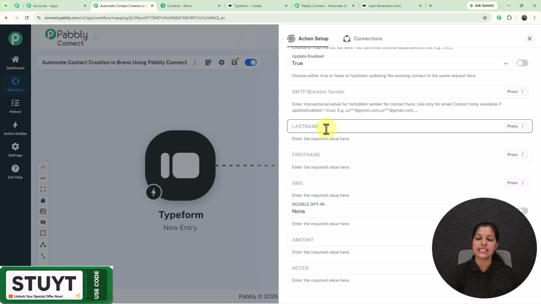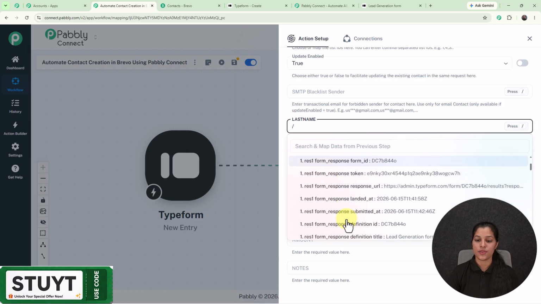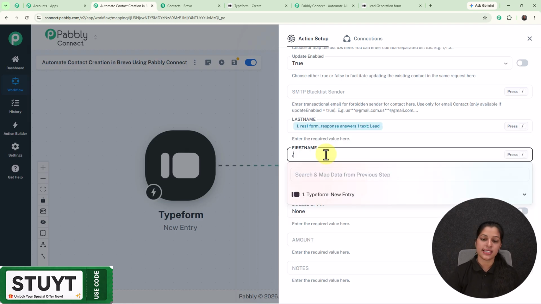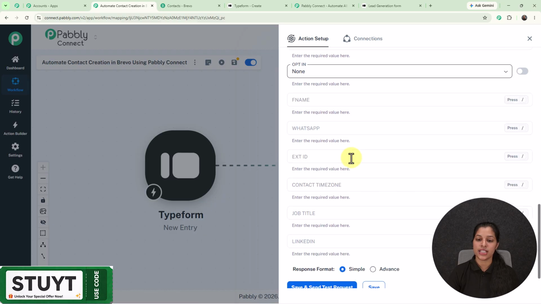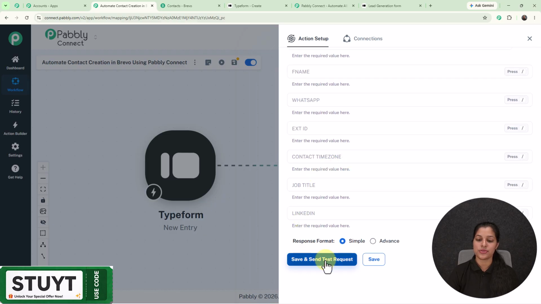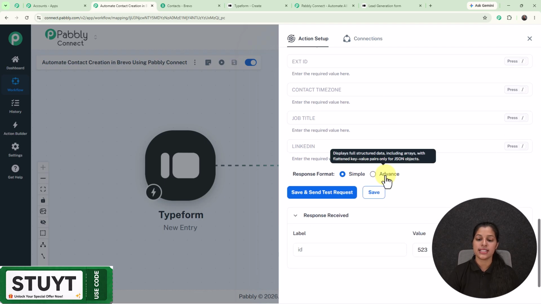And now we are getting this field for entering the last name. So here I'm going to map the last name from the response. And now let's map the first name as well. So here I have mapped it, and now we are getting these fields which are not necessary. So I'm going to just click over this save and send test request. And right here you can see that we are receiving this positive response with the ID.